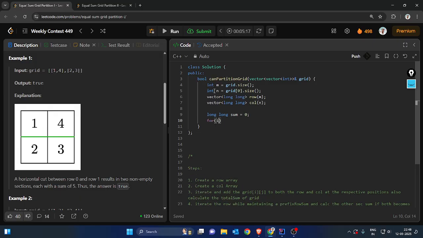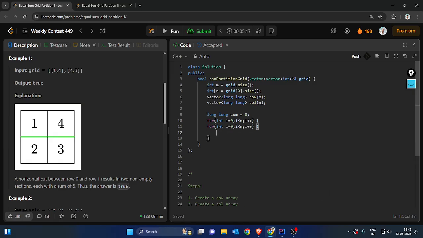I'm just going to iterate. Similarly, I'll be iterating this way. This will be j, this will be n, j. I'm going to add the sum every time I get a grid of ij. Now I'm going to add grid of ij to row of i. Similarly, I'll do the exact same thing for column of j. Now I have both row, column and sum.